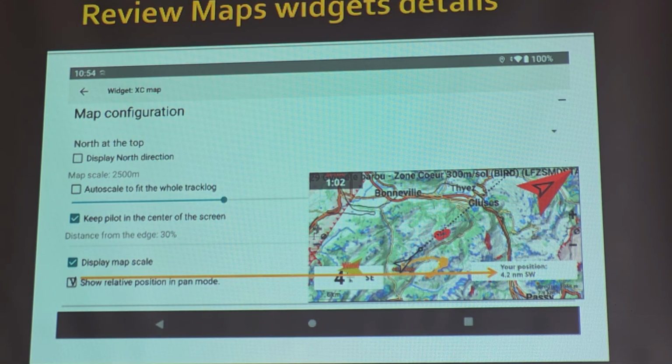If you want to see your position towards the airfield, that's also in the map configuration, where you need to activate the show relative position in pan mode. So if you want to enter a zone, then you need to call the tower and say where you are, because you want to enter the zone. Then it's quite easy. When you are in toggle map mode, you will have the cross in the center. So you just put the cross on the airfield, and then you will see your position towards the airfield, and then you can announce your position and what you want to do.